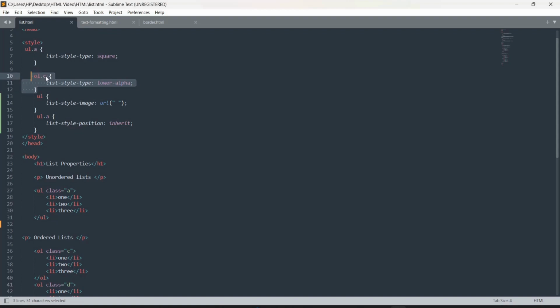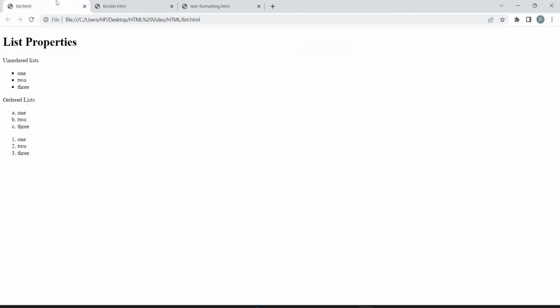If you want to style both of them, we can just write ol and do this thing. We don't need to put dot c. This is to make you understand how it is done if you want to style one particular list. Now for the unordered list, we need an image to be there. What do we do with the image? You will write list-style-image with url, and put your image URL inside this. Whatever image you want. I have not added an image for now. Then we have position. For ul.a we have given inherit position. Let me show you the output to understand how it works.